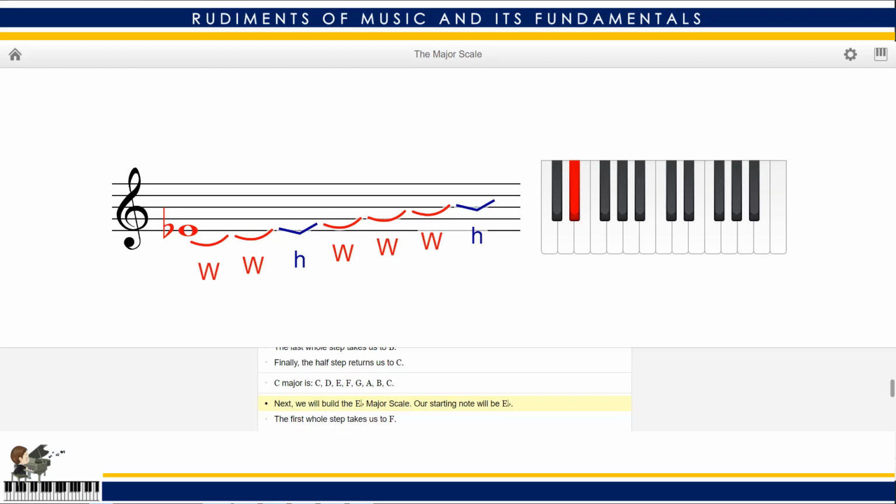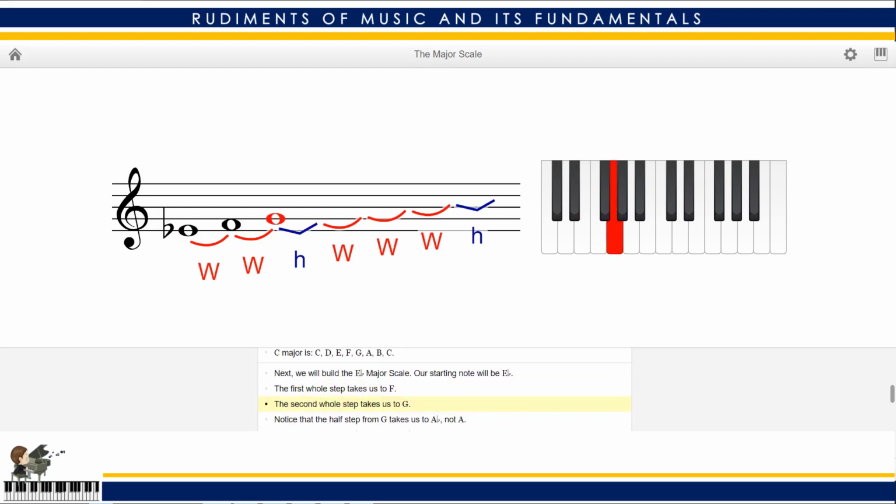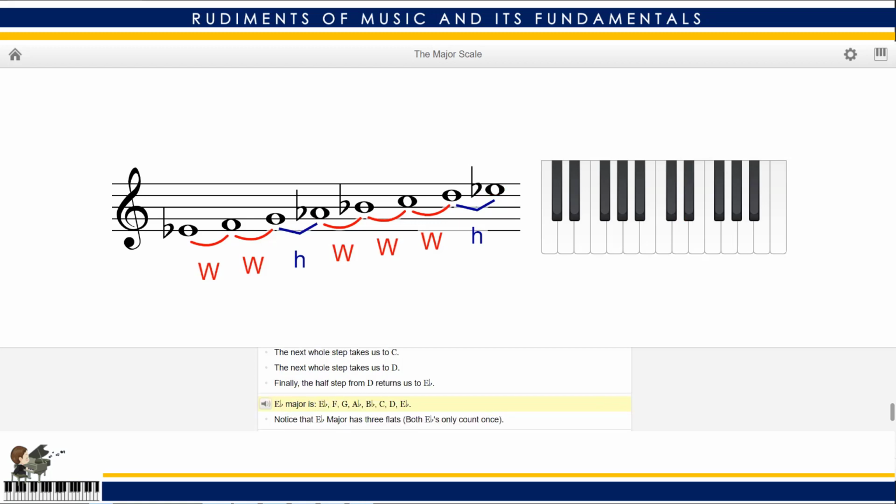Next, we will build the E-flat major scale. Our starting note will be E-flat. The first whole step takes us to F. The second whole step takes us to G. Notice that the half step from G takes us to A-flat, not A. The whole step from A-flat takes us to B-flat. The next whole step takes us to C. The next whole step takes us to D. Finally, the half step from D returns us to E-flat. E-flat major is E-flat, F, G, A-flat, B-flat, C, D, E-flat.